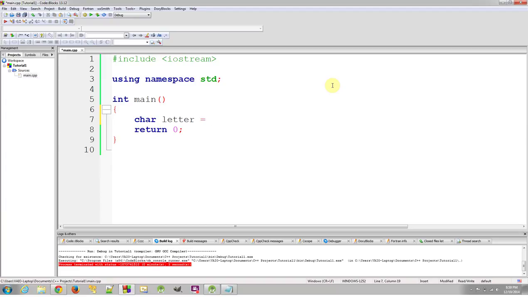And then, again, character data is denoted with single quotation marks. And then inside the single quotation marks, we put our letter B. And then end the statement with a semicolon. And this right here is declaring a variable with the data type of character. And that variable, that character variable, is the letter B. Okay?